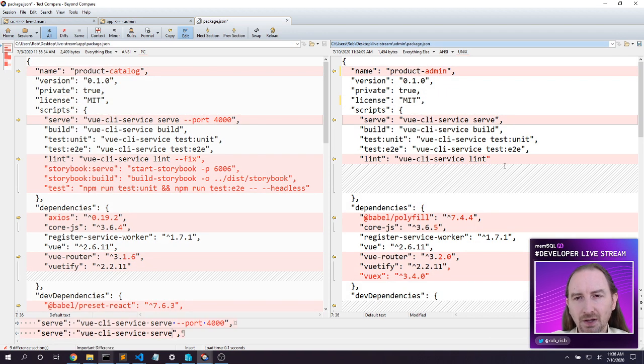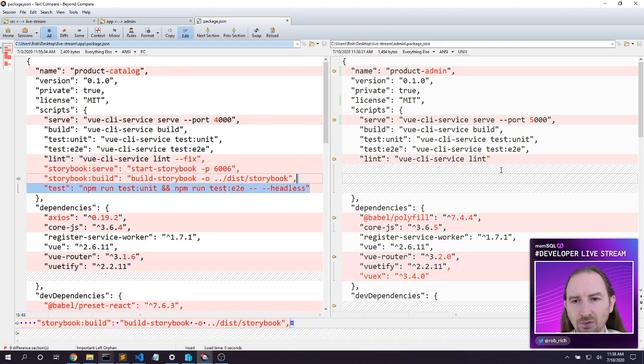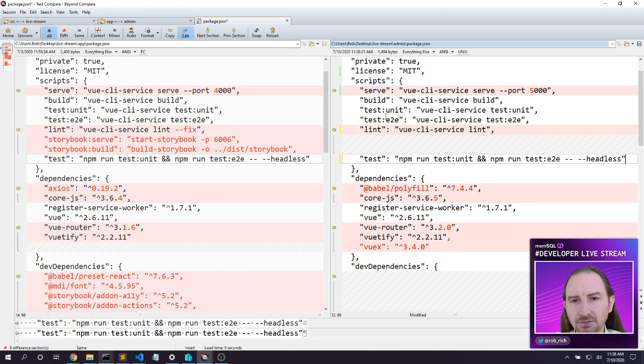Ooh, MemSQL Studio is running on port 8080, so let's give this a port of, I don't know, 5000. That works. We don't have Storybook in here yet, but we definitely do want to run both unit and end-to-end tests when we run npm test.